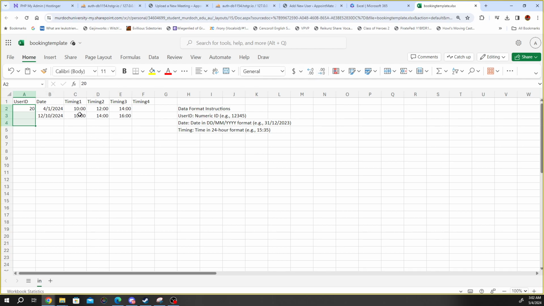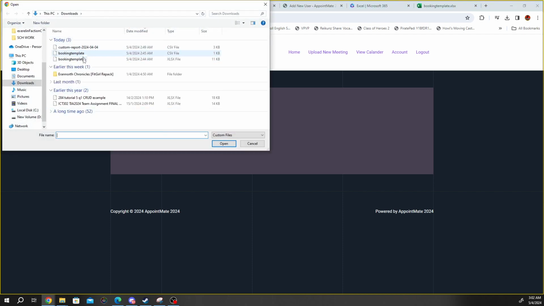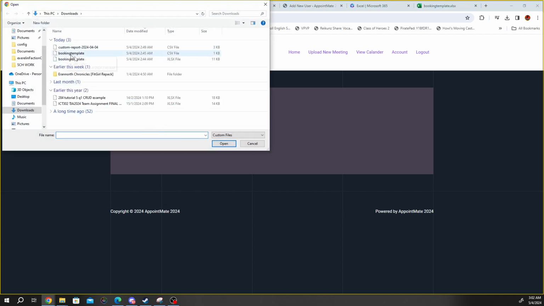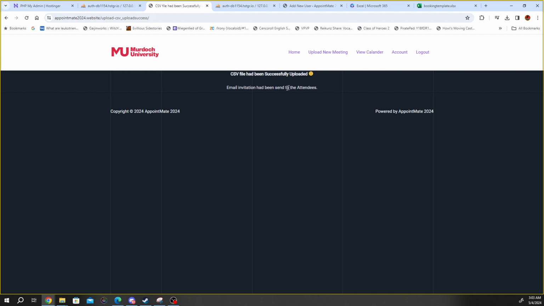So once you have filled up this CSV file, you will choose this file and upload it, and choose the file and click upload CSV. You'll then be shown a confirmation page. So for now, let's do this, and you'll see a confirmation page like this. CSV file has been successfully uploaded.